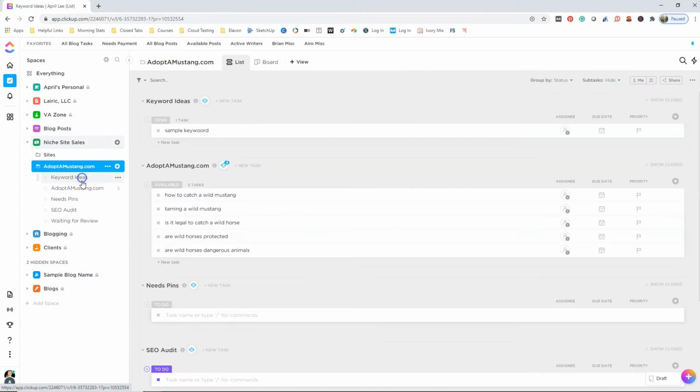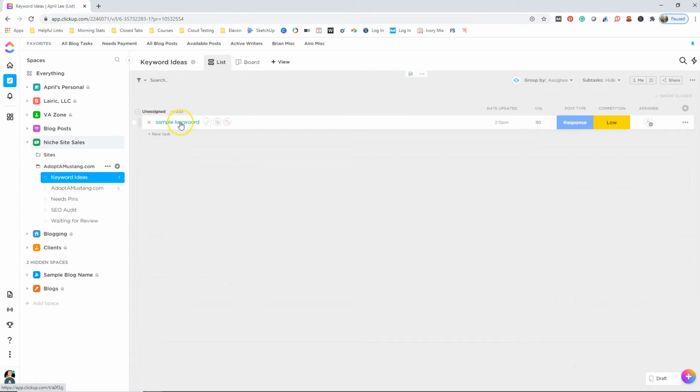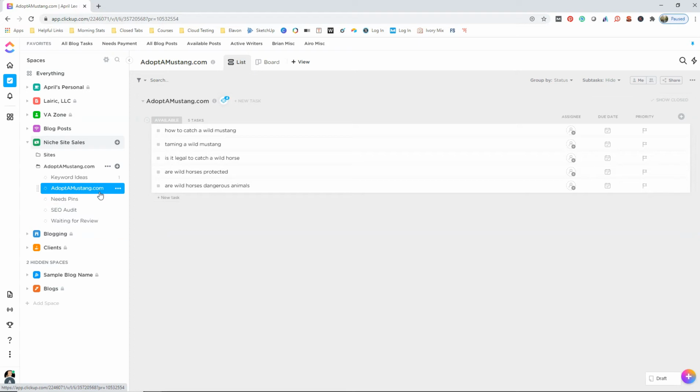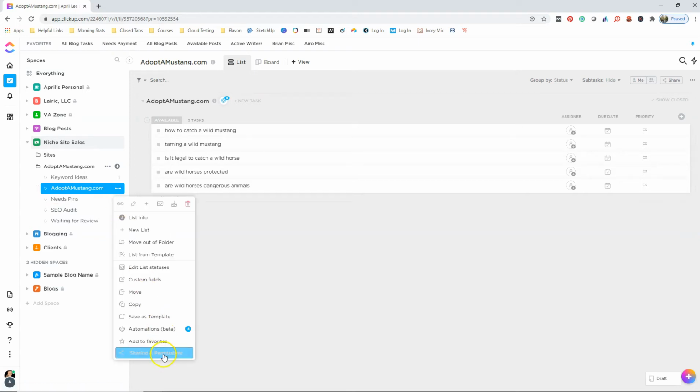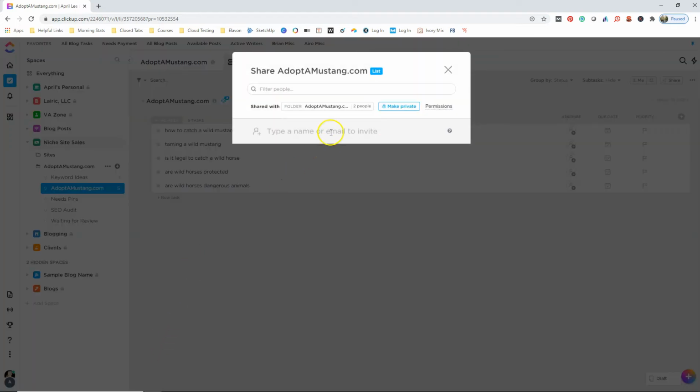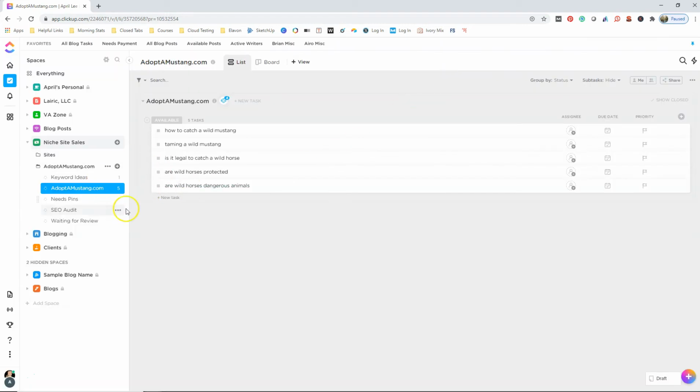So over here, I don't have any keyword ideas in here because I've moved them all over into this folder. This folder I can now share with others by typing in their name. ClickUp allows you a certain number of guests for free. They do have a free plan and a paid plan. I'm on the paid plan, but even with the free plan, you can add in people as a guest. Once I add them in as a guest, they'll be able to see all of the available topics.